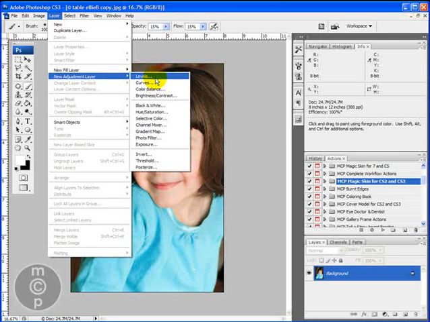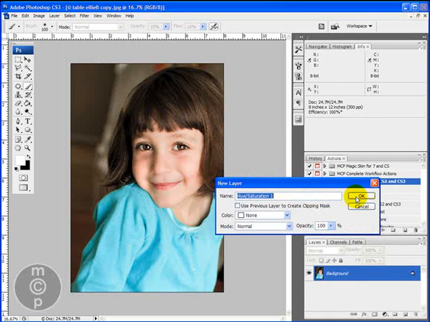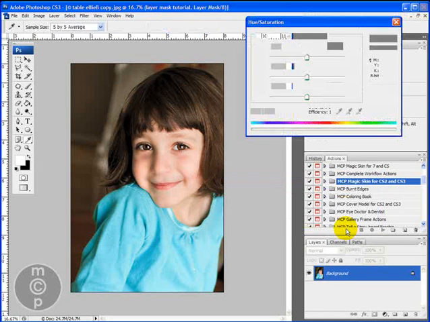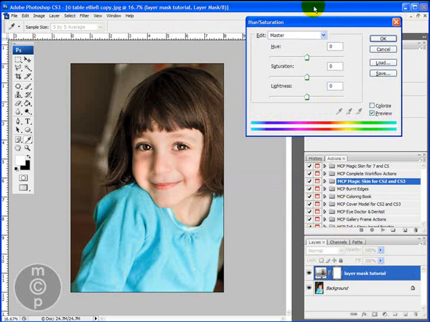So we will select Hue and Saturation because I want you to really be able to see what I'm doing today. We're going to call this layer mask tutorial. Once you click OK, you're going to see a dialog box come up. You don't need to actually use Hue and Saturation. This is just for the sake of explaining it today.